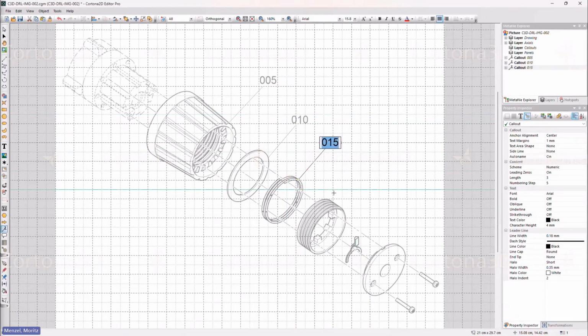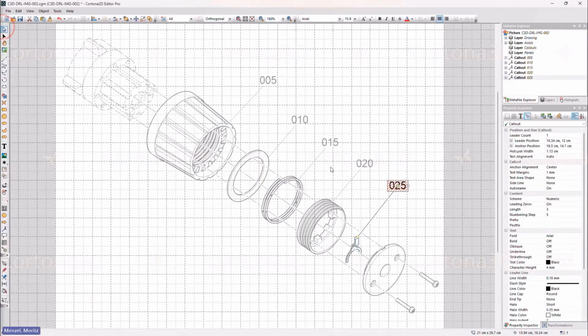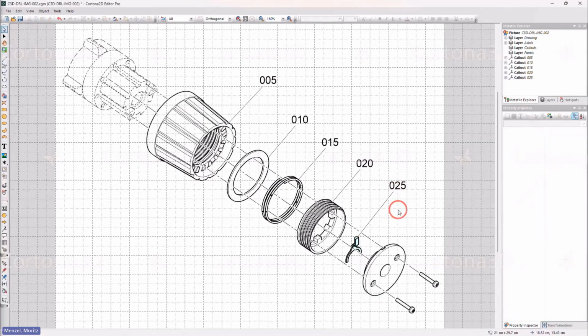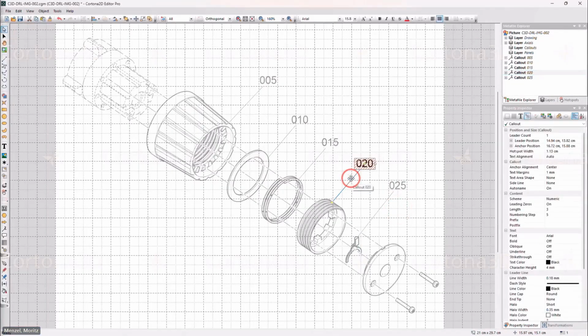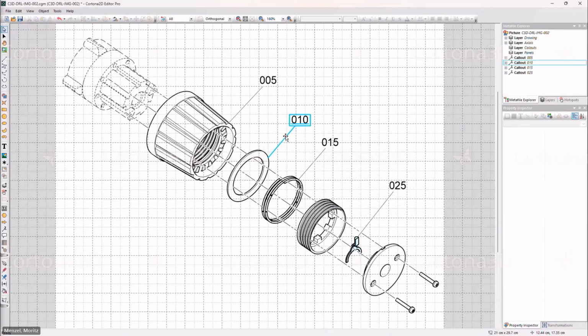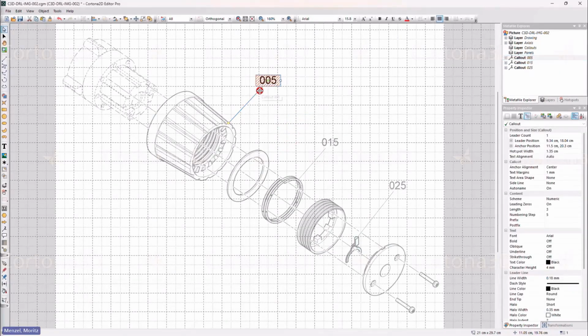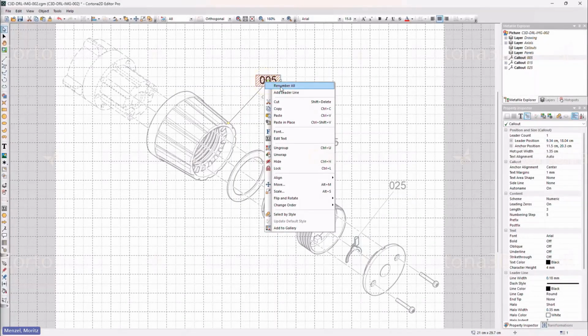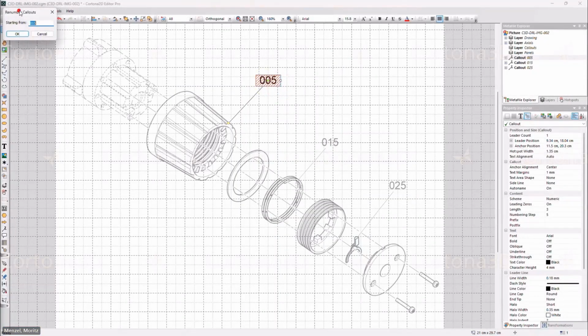You can see the numbering step. If you remove some of the callouts, you can now also easily renumber them. To do this, you just click on any callout and choose Renumber from the context menu.